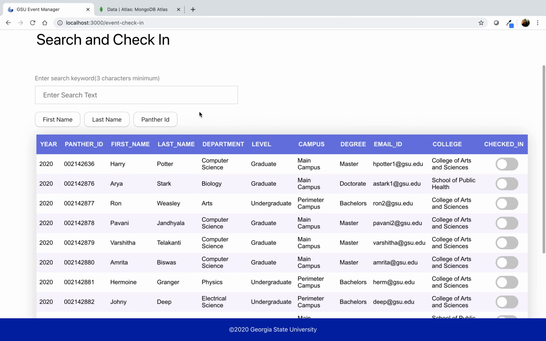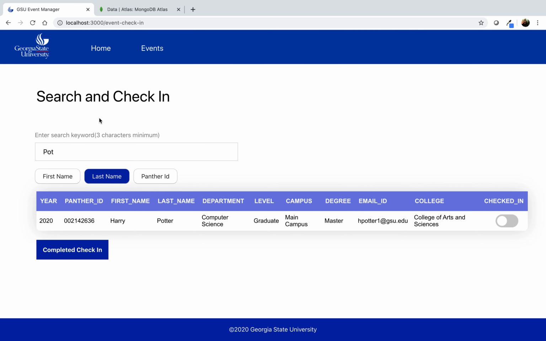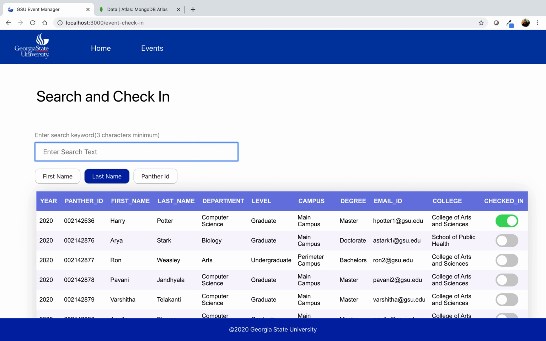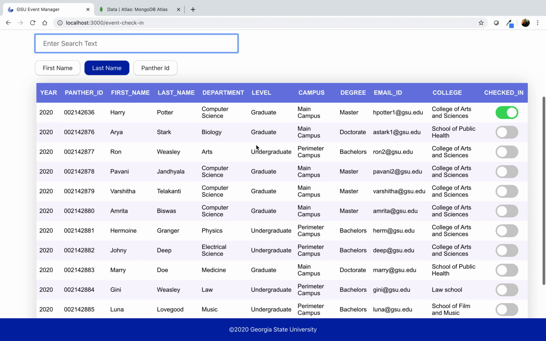So let me quickly go through the search option, showing you the smart search functionality. Just by entering 3 letters and clicking on any of the filters, we can use this smart search option. Clicking on this toggle button for checked in status will directly update our database. If we delete these letters in the search box, the entire records get displayed all over again.